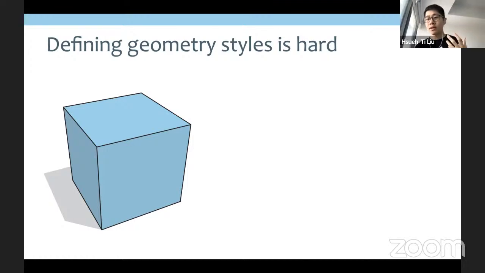One way you may want to characterize the style of a cube is to take a look at the vertices or the corners of a cube. You will notice that each corner has three 90-degree angles associated with it. You can probably treat this as a definition of cubic style. Let's give it a try.